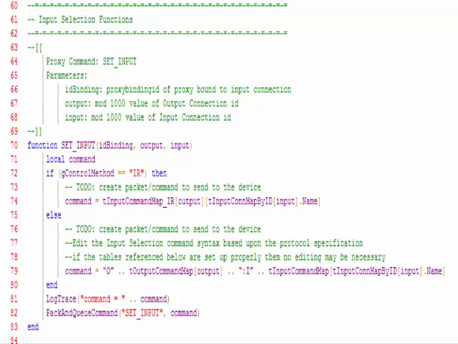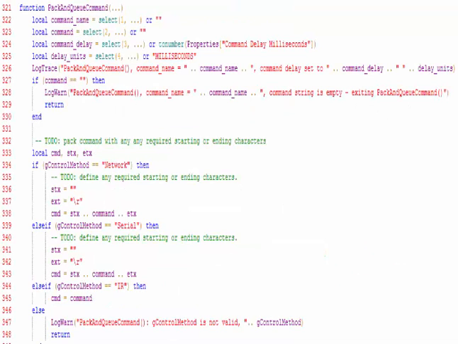If you were paying attention earlier when we examined our modified function, you may have noticed a small twist to the input part of the command string. Here, we actually reference two tables. This enables us to translate the proxy command, which uses the connection ID, to the device command table, which uses the input name. Finally, we need to review the pack-and-queue command function, which will take this command, pack on any prefix or suffix if required, and then send the command to the device.